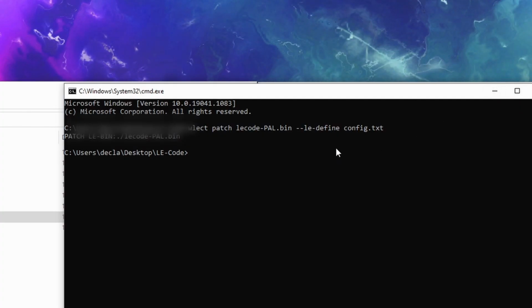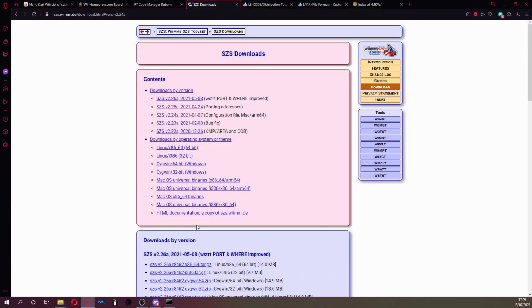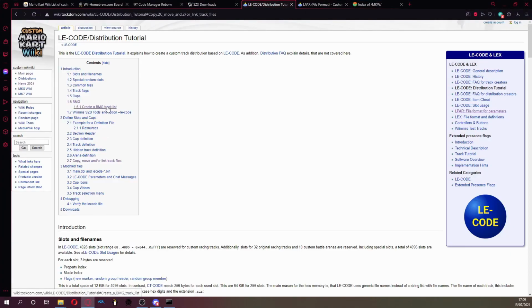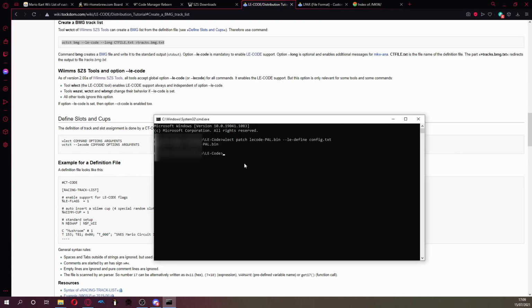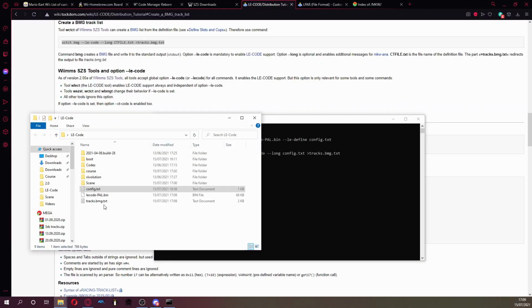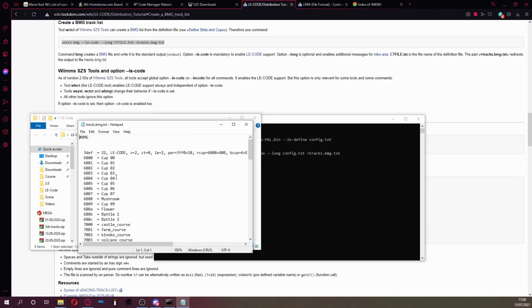Now, if you want to get the BMGs started, we'll come to the distribution tutorial wiki page. I recommend you look at this if you're confused about anything. So we'll go down to here and we'll copy this command, and we will change this to the correct file name, so config. Basically what this does is create a text file with all the IDs that you need for the BMGs.